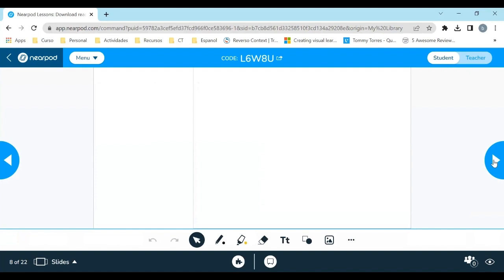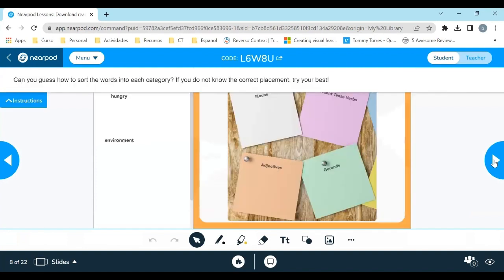Then I think it's the other activity. Even for these kinds of activities, I just ask them to try. For example, can you guess how to sort words into each category? If you do not know the correct placement, try your best. So I'm going to ask them to try their best. For example, environment is a noun. I ask them, and after they give me the answer, I place it under nouns. Cheerful is an adjective. I ask them, and after they give me the answer, I place it under adjectives.